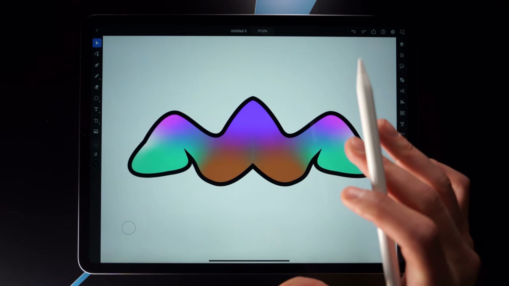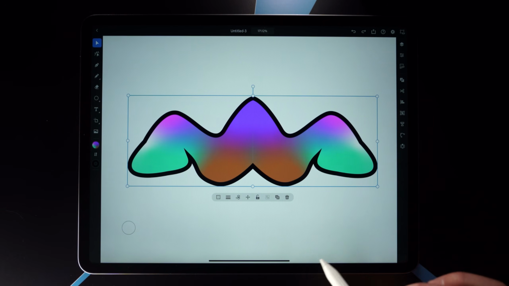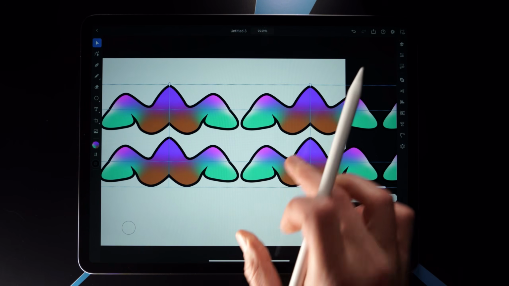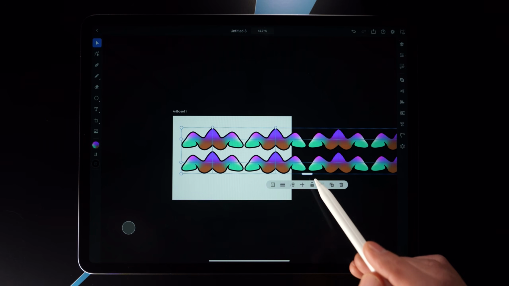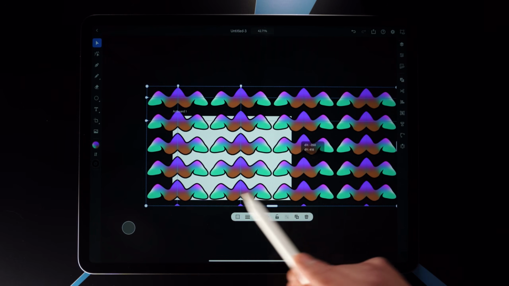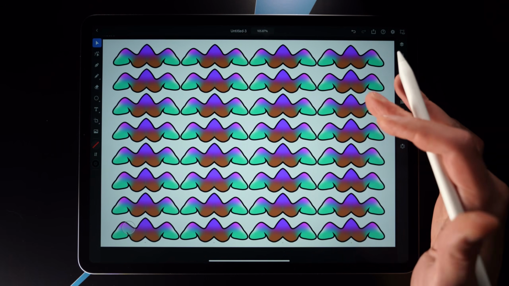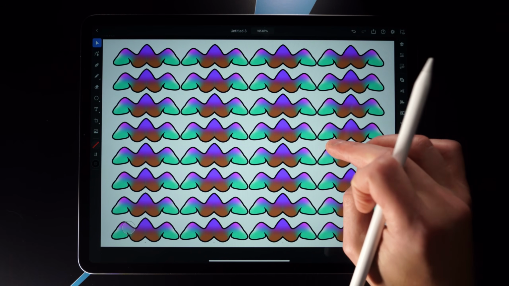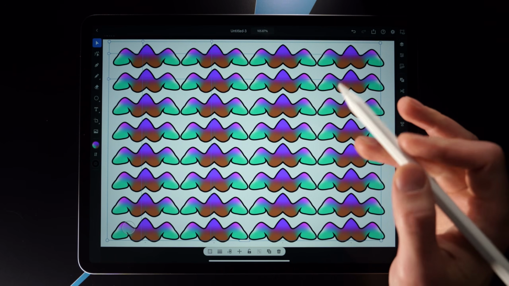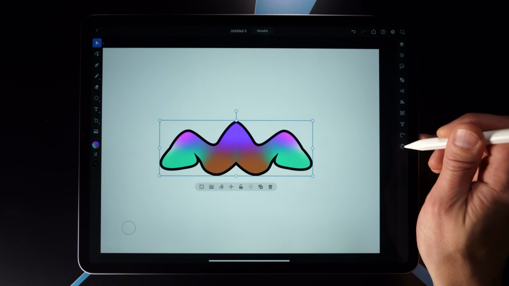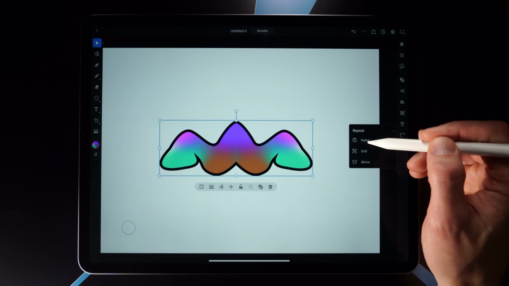Now that's all fine and dandy, but what happens if we take this object and, I don't know, make a grid out of it? We can just zoom out a little bit and increase the grid size. So as you can see, just super easy to create multiplications of a single object like this. And that is just fantastic. Let me just undo all of these changes. So now we have this object again, right? And I'm going to show you what happens if we tap on radial.